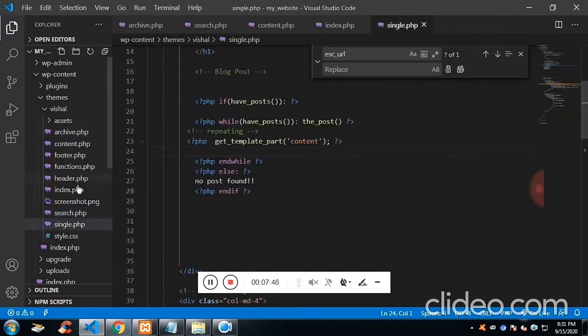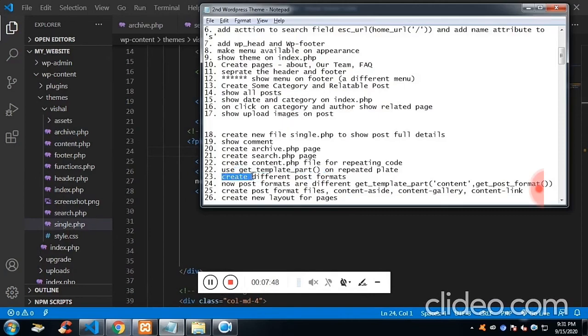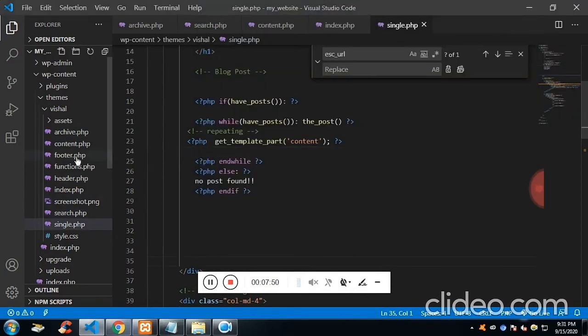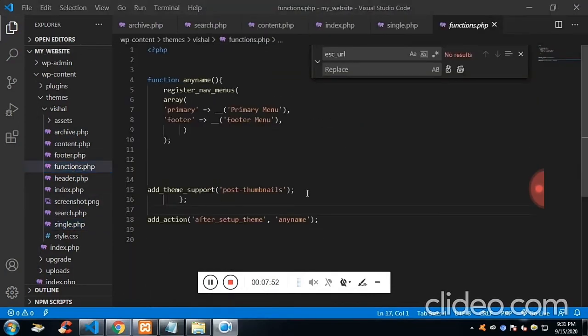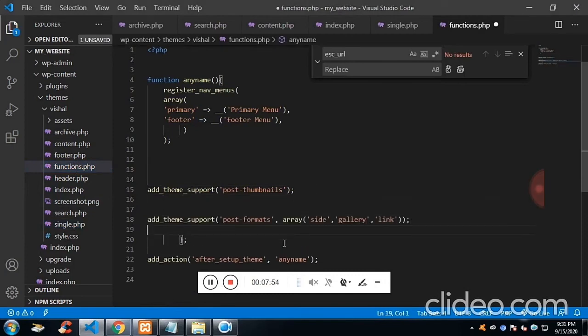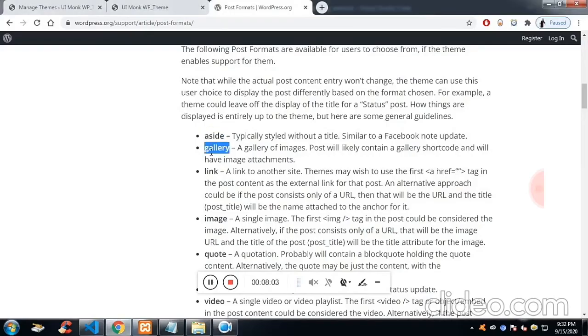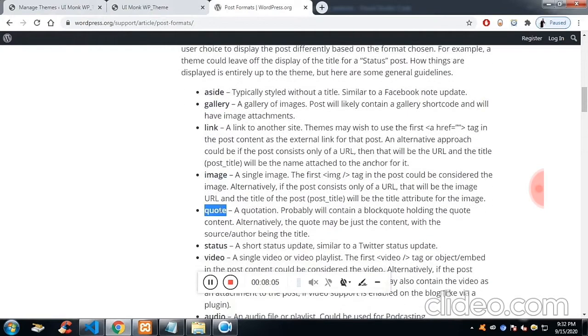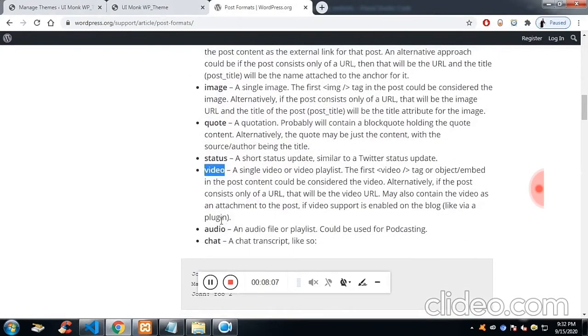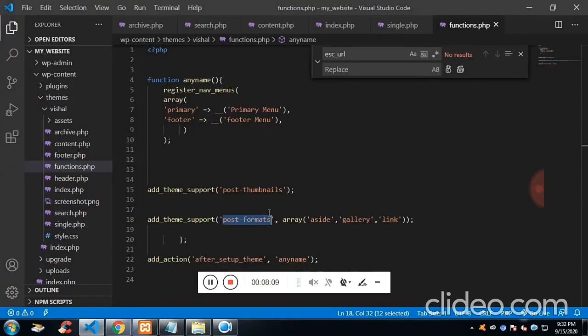Now we have just seen the post. What if we need different post types? Like I want to display the gallery. So for that, I'm enabling the post formats, which are aside, image, gallery, and link. So these are the available post formats which we can use. But in this video, I'm just using three.